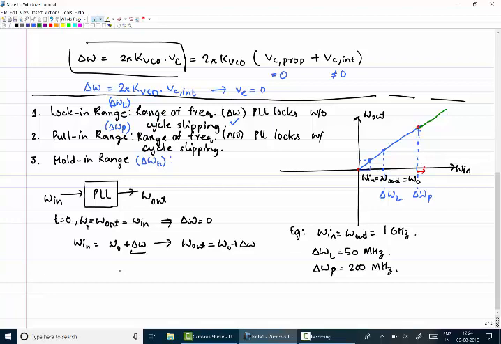Okay? And this point can be very next to the pull-in range also. It's not that it should always be some delta away, it can be the next point also. So at some point, if you give any delta omega larger than some frequency value, the PLL just drops, meaning it loses the lock. And that frequency range, this value, will be called delta omega h, the hold-in range.